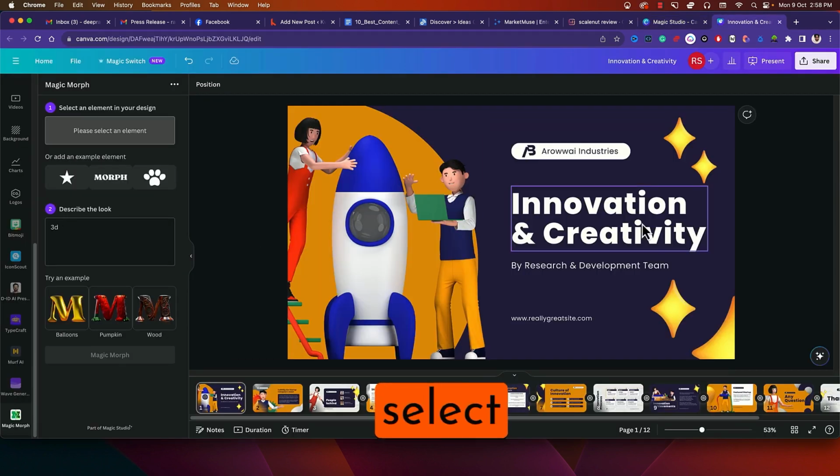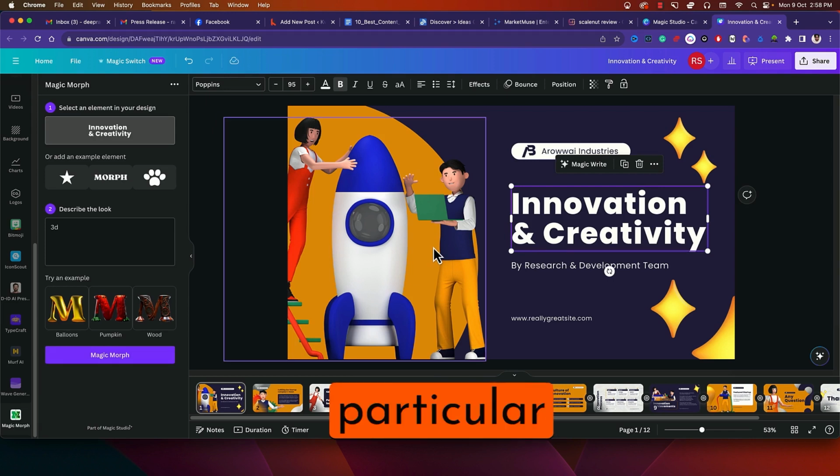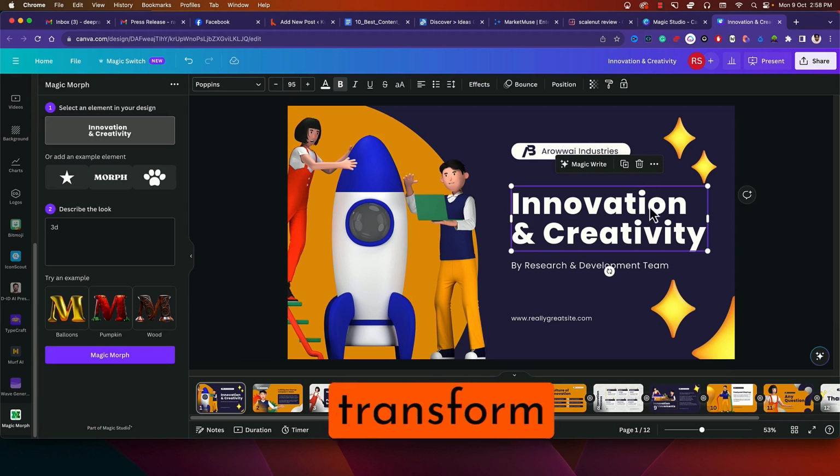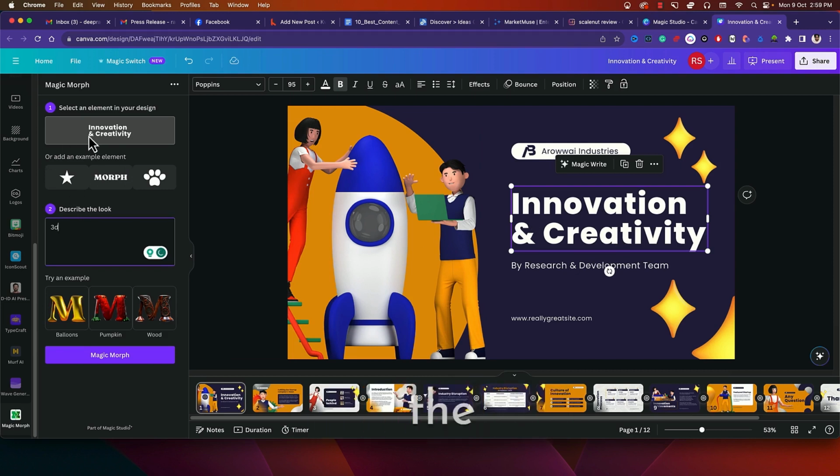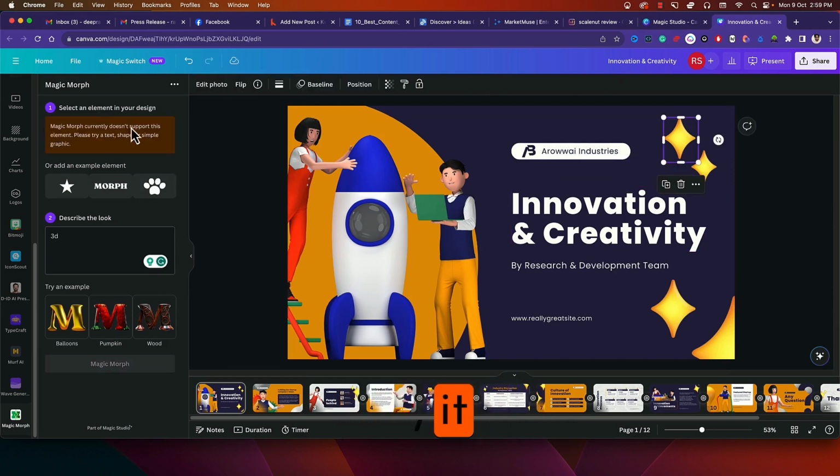You just need to select any element on your particular template that you want to customize. For example, here I'm going to transform this into a 3D title. So how can I do that? Just select the element first and see if it's compatible with Magic Morph. Not all the elements are compatible with Magic Morph. For example, if I select this, it is not compatible yet, but the way they are updating their tool, it will no longer be a problem.